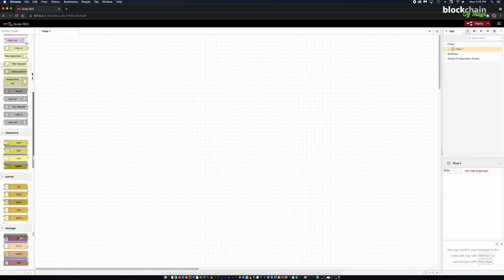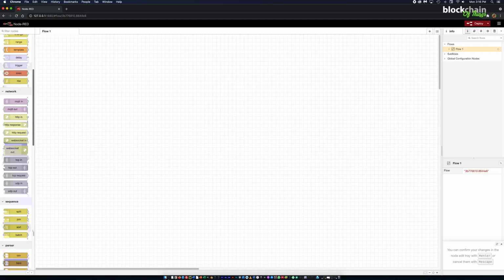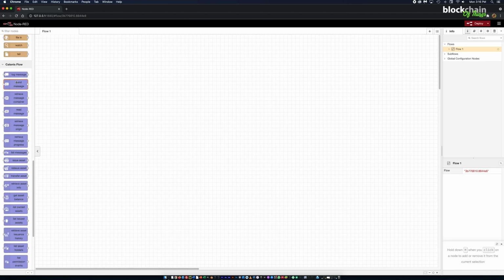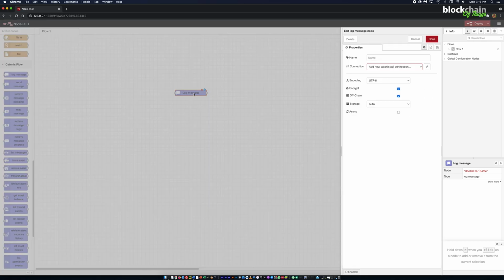First, let's review the Node Properties panel field. With Node-RED running in your browser, drag a log message node into your workspace and open the Node Property Configuration slide-out panel by double-clicking on the node. Node-RED specific fields include the name field and connection field, while Catenis Flow settings fields include the encoding dropdown, encrypt checkbox, off-chain checkbox, storage dropdown, and asynchronous checkbox.